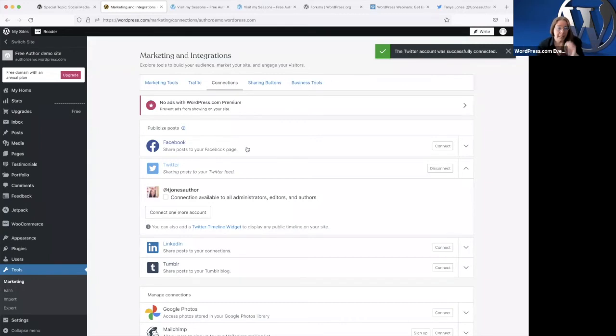For Facebook, keep in mind that a couple of years ago, Facebook made a change and you can only connect to a Facebook page. You can no longer connect to a Facebook account, your personal timeline account. It has to be a page. Okay, so keep that in mind.